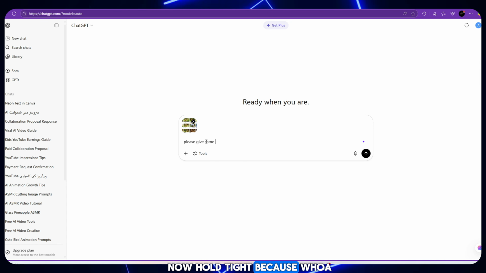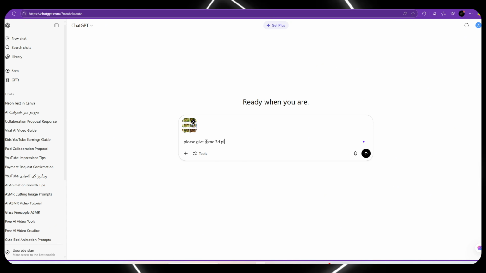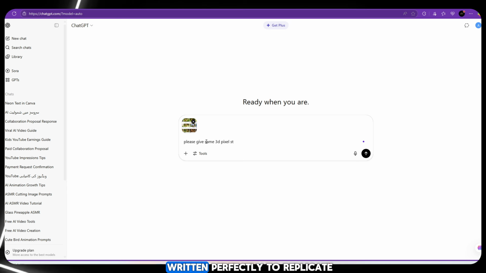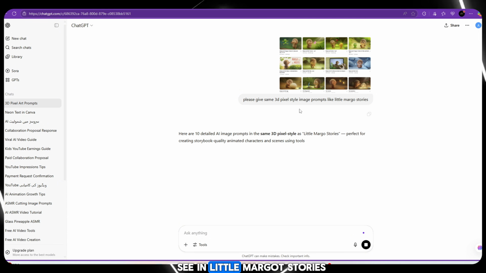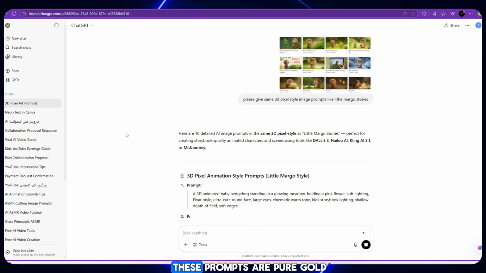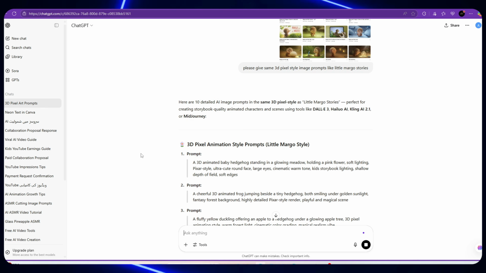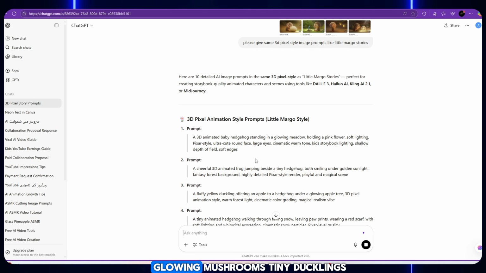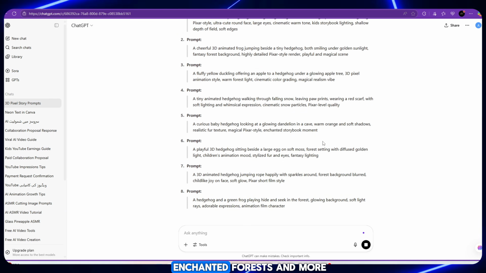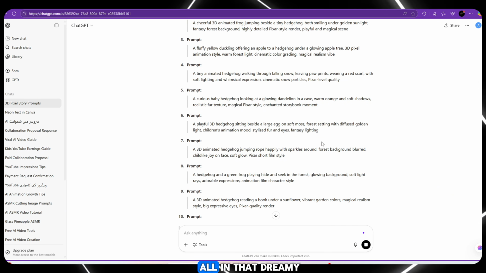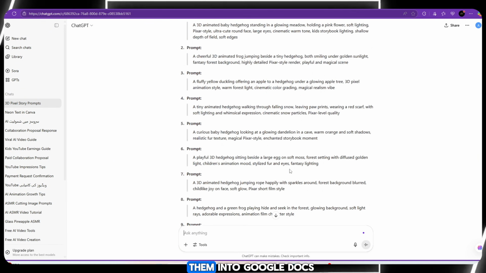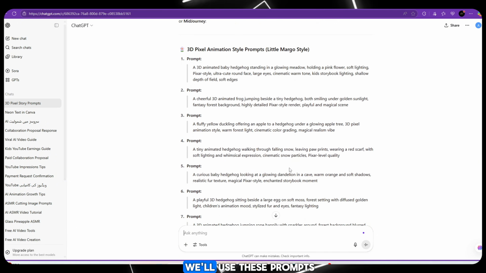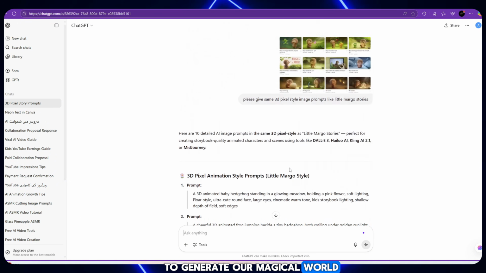Now hold tight because, whoa! ChatGPT will generate 10 beautiful 3D animation prompts, written perfectly to replicate the storybook, Pixar-style animation you see in Little Margot Stories. These prompts are pure gold. They describe baby hedgehogs, glowing mushrooms, tiny ducklings, enchanted forests and more, all in that dreamy, pixelated story style. Copy them and save them into Google Docs or Notepad. We'll use these prompts to generate our magical world.